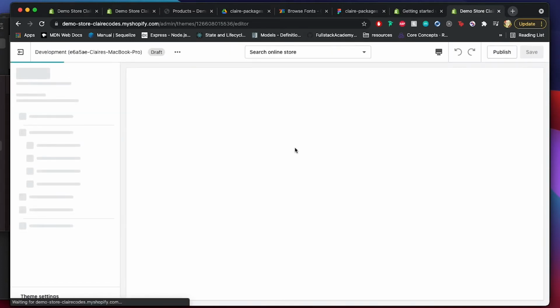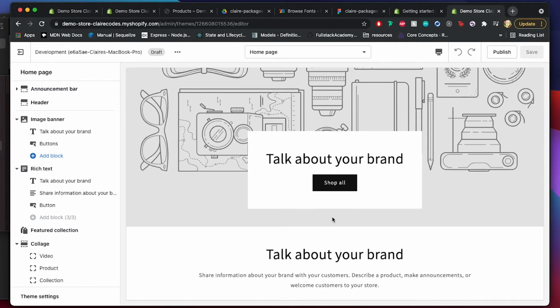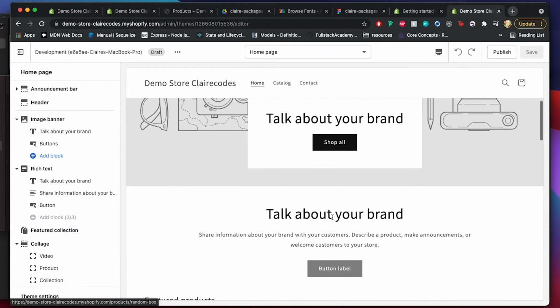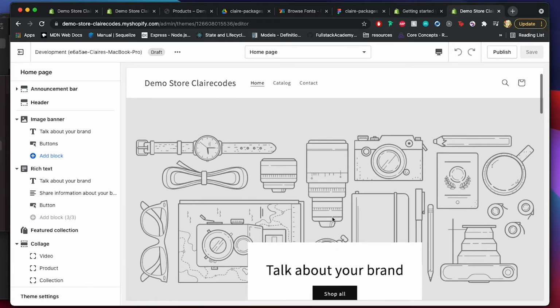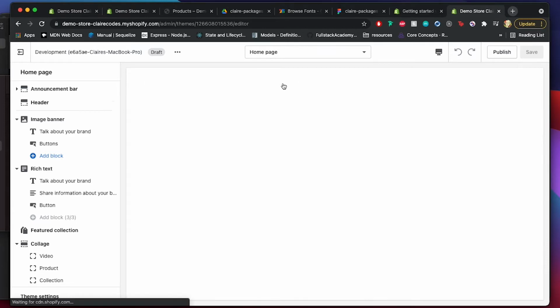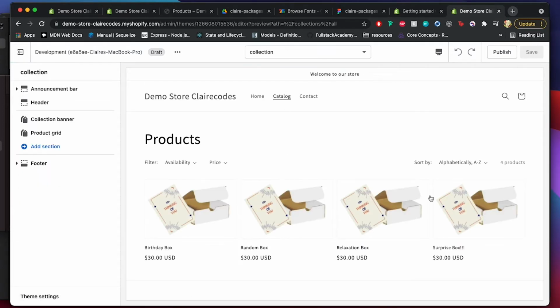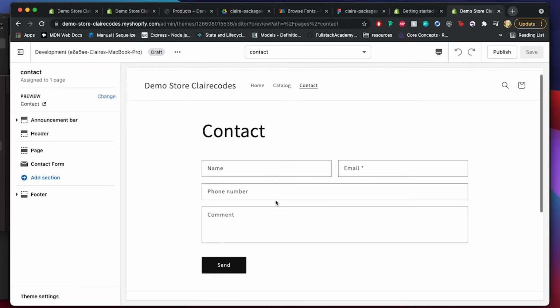And we should see our products live as well. So this again is the theme just from my desktop, from wherever on your computer it lives. Okay, so we have clear codes, demo store, home, catalog, and contact. And let's look at what catalog looks like. Catalog is everything here, and then contact is our contact page.